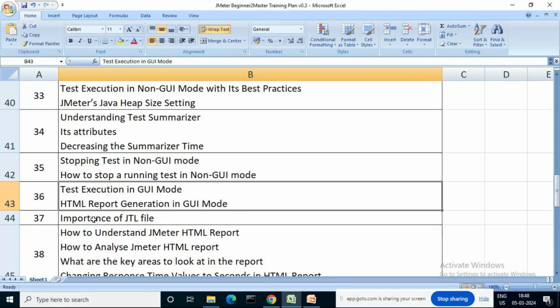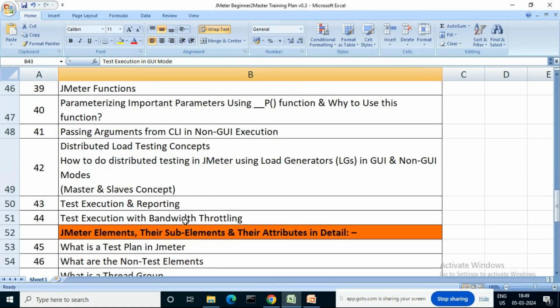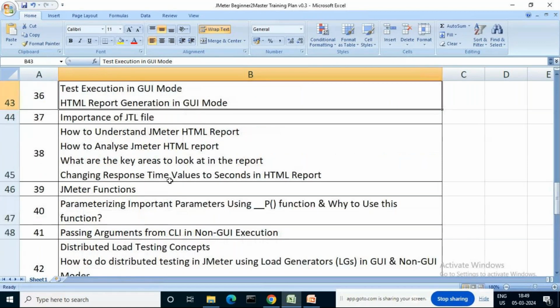Then we have one file called the JTL file, the JMeter test log. So that is the results file, guys. We are going to see what the importance of the JTL file is. Then how to understand the JMeter HTML report, how to analyze it, what the key areas are which you need to look into in the report, and then how to change the response time values to seconds. Basically, the HTML report which will be generated will have the timings in milliseconds. So how you are going to change that to seconds, that we are going to cover.